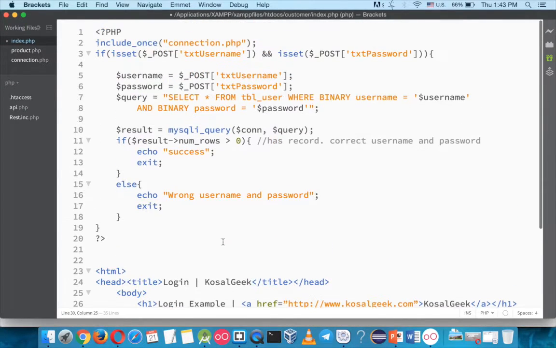Then I have to check it with isset, and if you got the txt username and password correctly, you can query from the SQL. You can query using SQL code from a table called TBL user. The binary here makes sure you can use only the exact word.